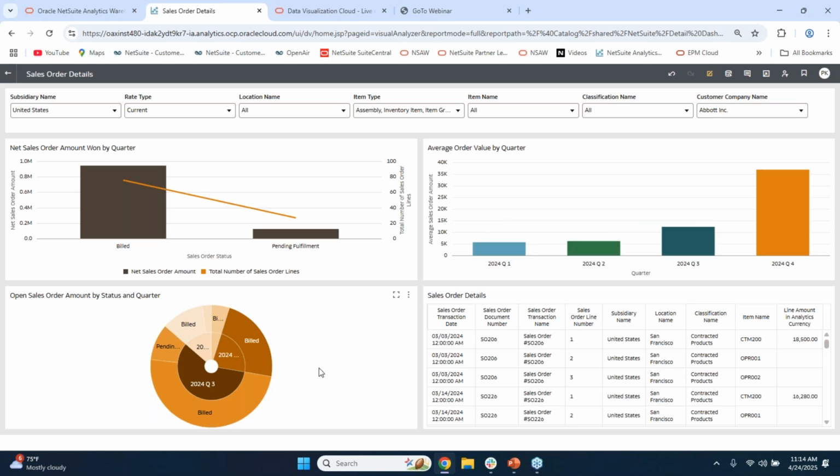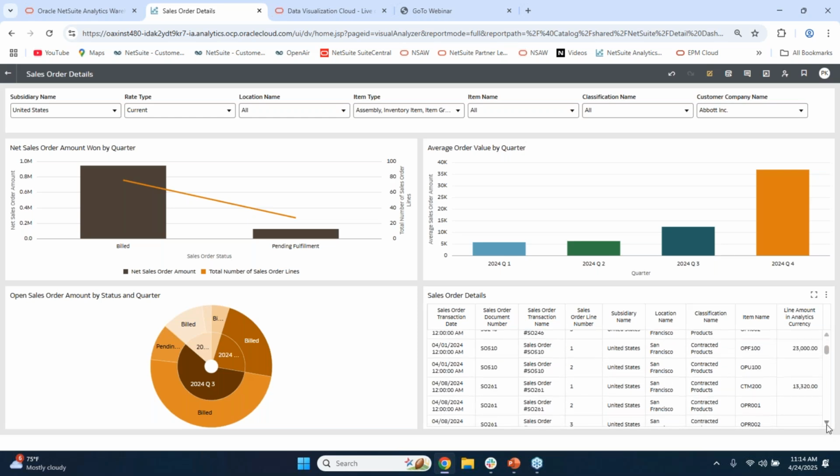And then here we can look at our open sales orders by quarter. We can see what's been billed and what's currently pending fulfillment. And then you can also have a table view that shows you more of your details. So here I can see all of my various sales orders. As I scroll down the list, I can see all my details here.